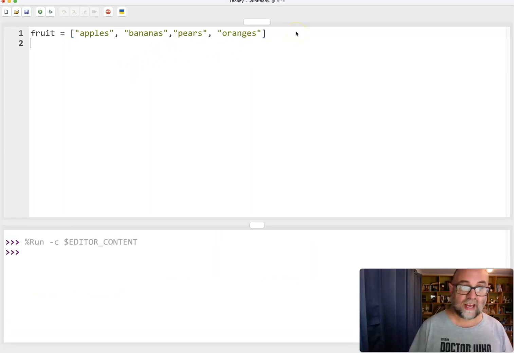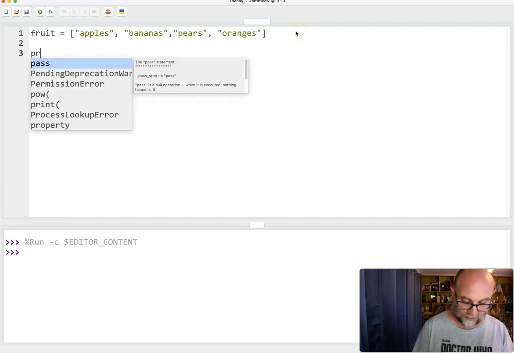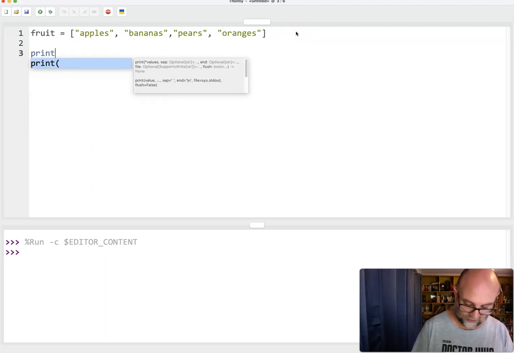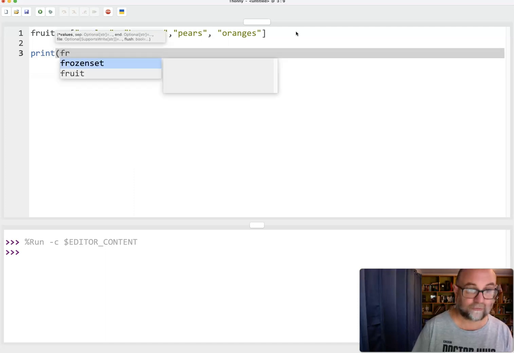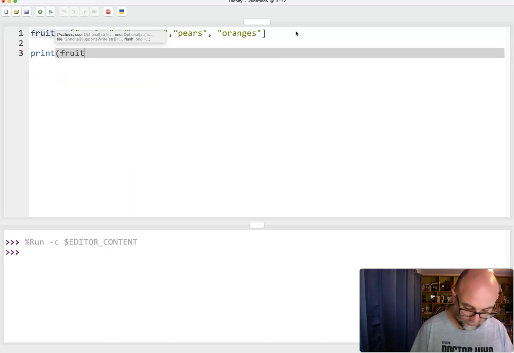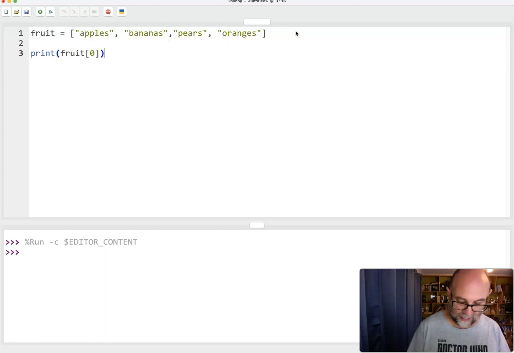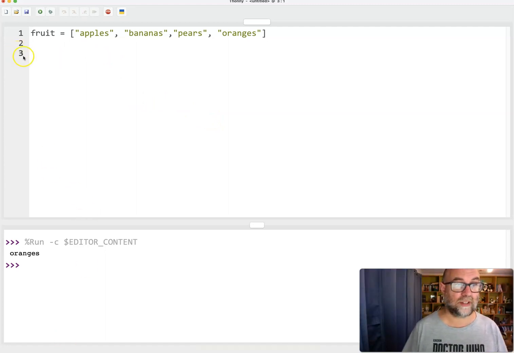Fantastic. So now, if I want to know just the first one in the list, I would say print, and then I'm going to call on this, say fruit, put the hard brackets again and say 0. That's basically saying print the first one from that array. So let's go. That gives me apples. If I wanted the last one, I would say 3 because they're numbered 0, 1, 2, and 3. And that would give me oranges.